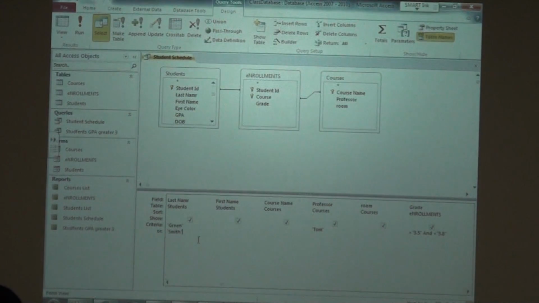Yes, sir. Can you do that for multiples, not just two? Like, can you go Green, and you keep on going down? More lines down there. Use as many as you want.